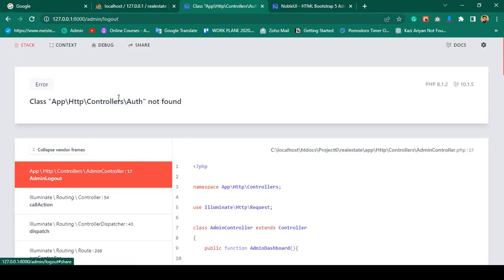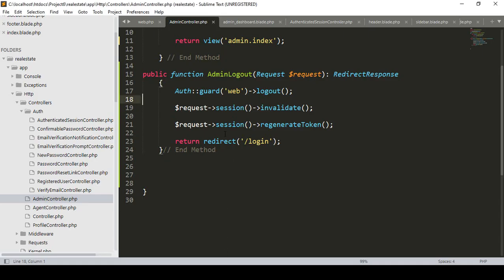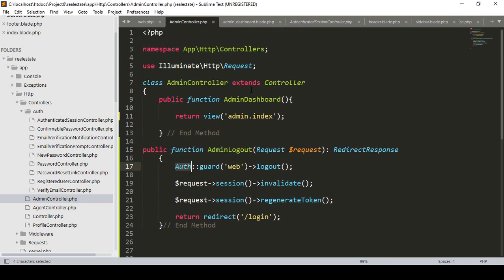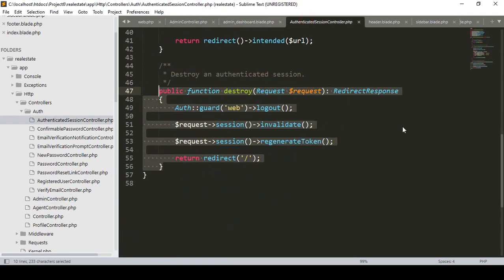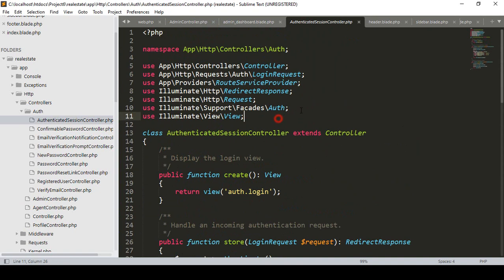You can see we're getting an error: controller Auth not found. I understand, it's because here I have also used the default middleware method, auth. When you use that auth, make sure that here we also load it. If you go to our authenticated session controller, there you can see that is actually our Auth. That comes from Illuminate\Support\Facades\Auth. Make sure you load it.